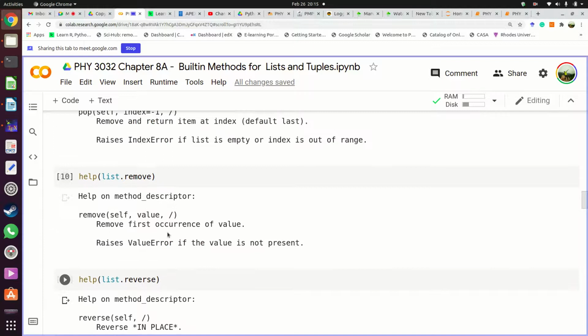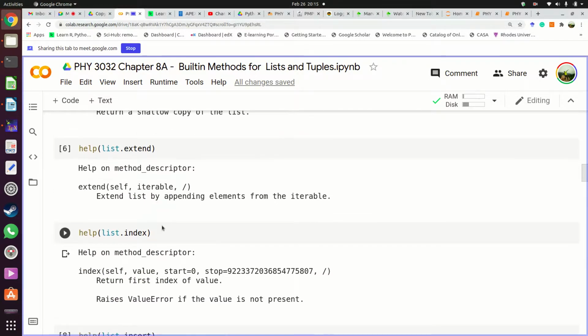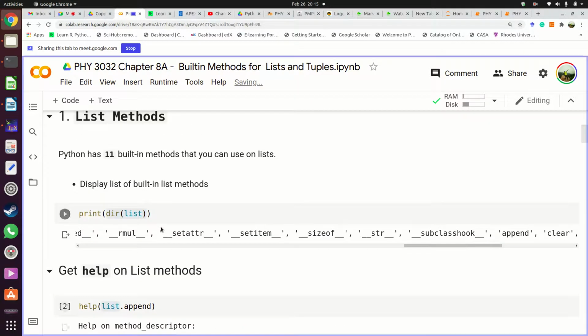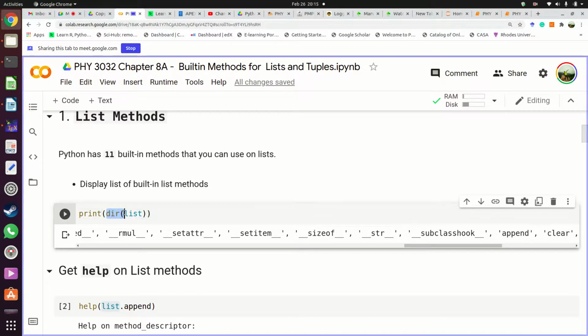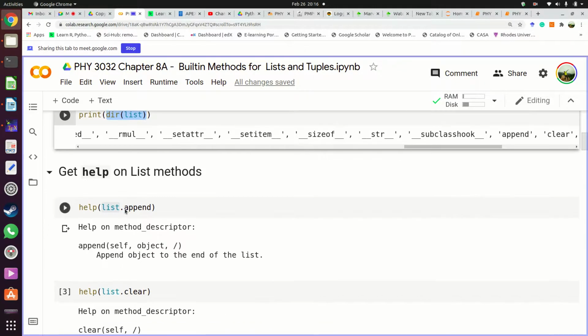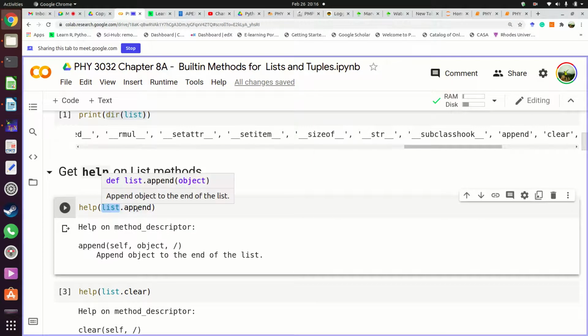Okay, so basically what I've shown you here is, first, how do you know which methods are available for you to use with a list? This is what you do. You say print, then you type dir, then inside dir you put list. Then Python is going to print out which methods are available for the list. Then the next is, for a particular method, how do you get an explanation of how to use that method and what it does? So you say help, then list, then a dot, then the name of the method you're interested in. Is this clear?